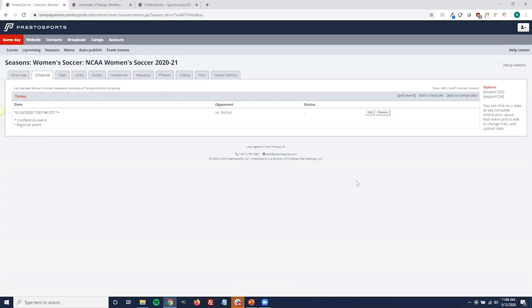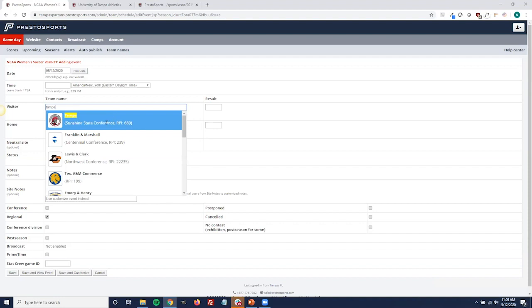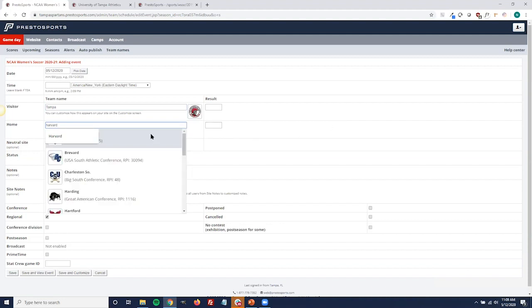To add a new event, you'll just click the add event button in the upper right corner. And here you'll just basically fill out all the details of your game. The most important thing I want to point out here is this visitor and home team names. So as you start to type in a team name, you'll see it'll populate based off of the teams in our master schedule with their correct RPI and their logos. So it's always important to choose the name that you see here. That way everything's tied together and synced up in our network.